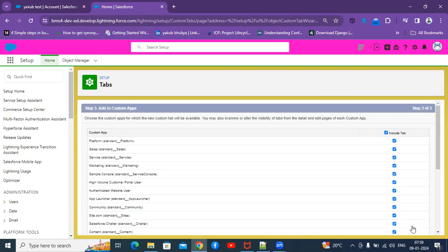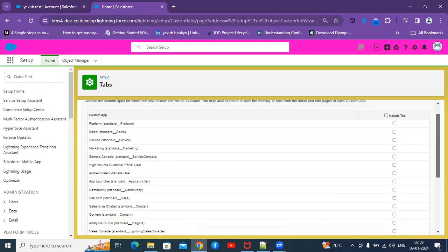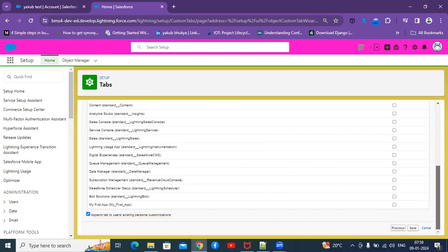Then next it is asking for the app page. Profile-wise I am fine. Then for which apps I need to give access to this tab. We have the sales app, service application, and several other applications. For which apps do I need to include this tab? I'm deselecting all, because I don't want to make it available for everything. I want to add it only for my first app, the custom app we created. For that app only, I want to add this tab.